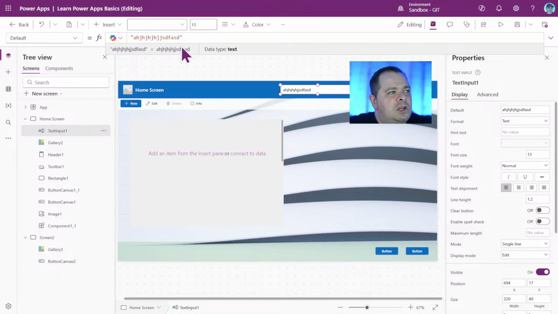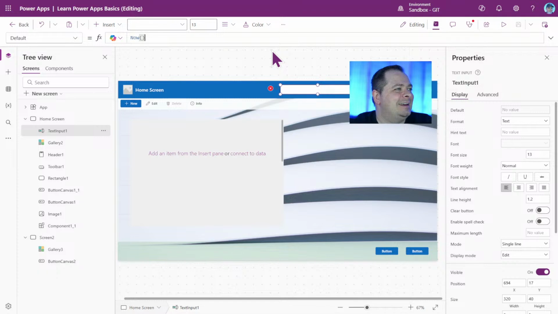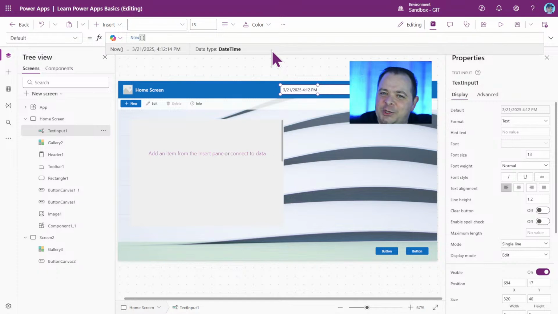Now, what else could we put in here besides a literal value? Well, we could say now. Now, if you use a keyword like now, some of these keywords in Power Apps, they're functions. What is a function? That is going to be taught in detail in the PowerFX coding course. Which segues into the next thing.